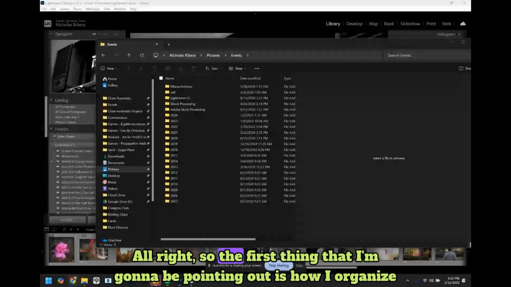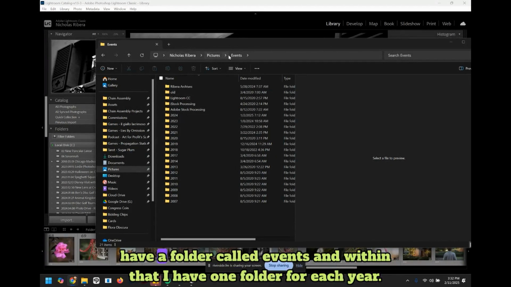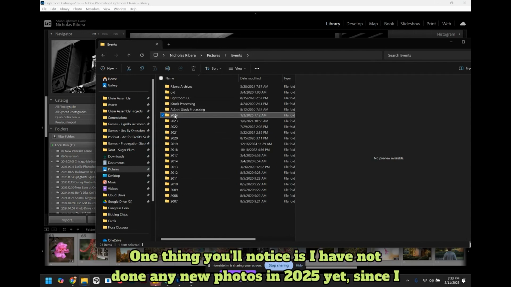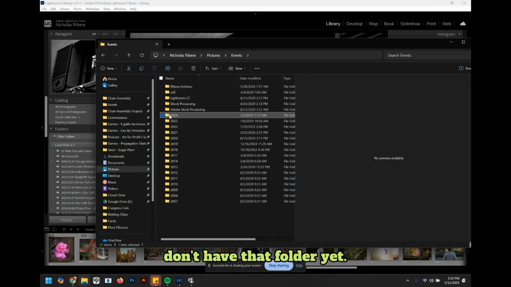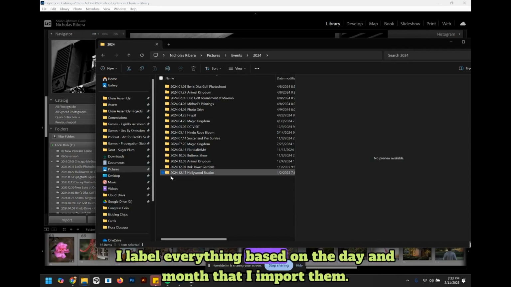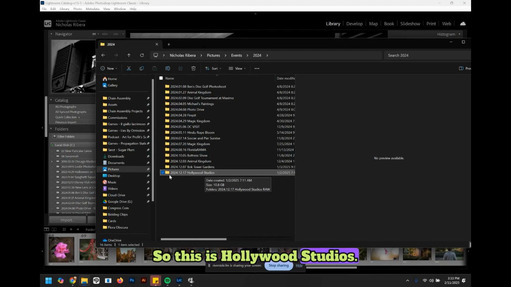All right, so the first thing I'm going to point out is how I organize all my photos. Whenever I import everything from the camera, I have in my Pictures folder a folder called Events, and within that I have one folder for each year. So these were shot in 2024. One thing you'll notice is I have not done any new photos in 2025 yet, since I don't have that folder yet. But in 2024, this is the latest batch. I label everything based on the day and month that I import them. So this is December 17th, 2024, and then a little descriptor about where I went when I took those photos. So this is Hollywood Studios.